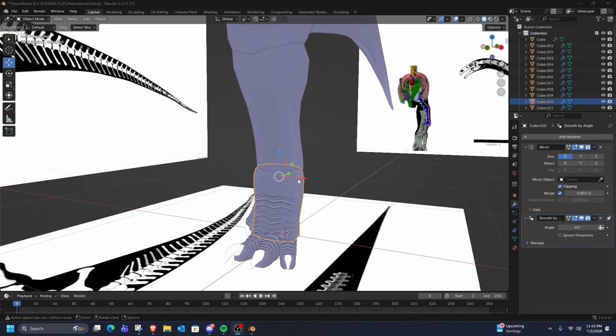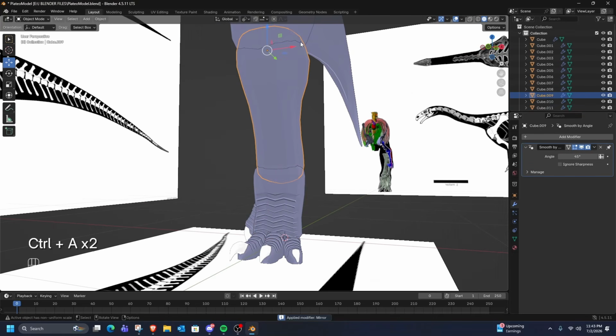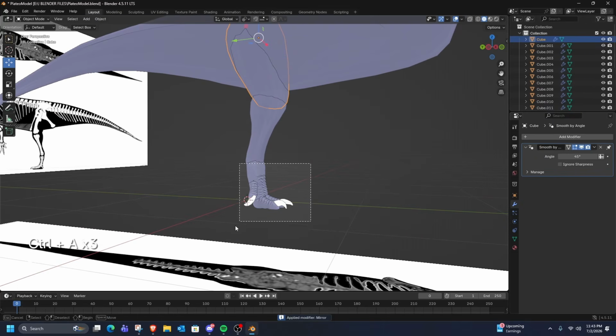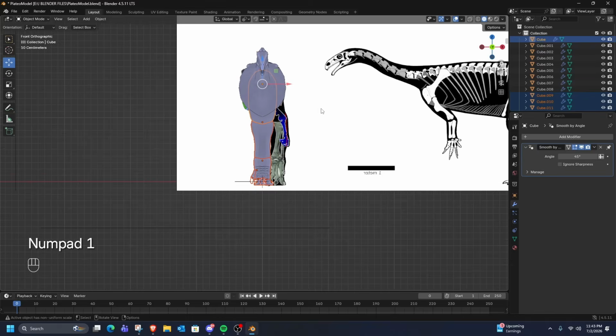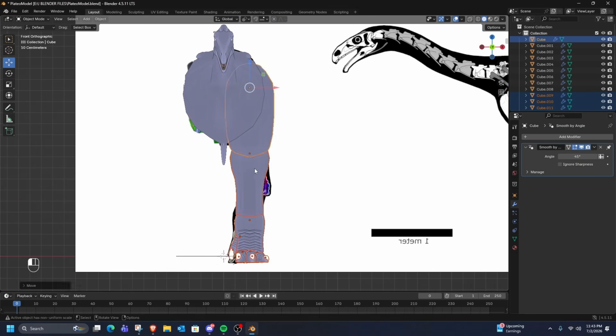So now we get to the actual applying part where we'll apply our mirror modifier on the main set of the legs, not so much on the toes yet. We're still going to mess with those in a second. And then we'll move these outwards and start editing these as they would be asymmetrically.